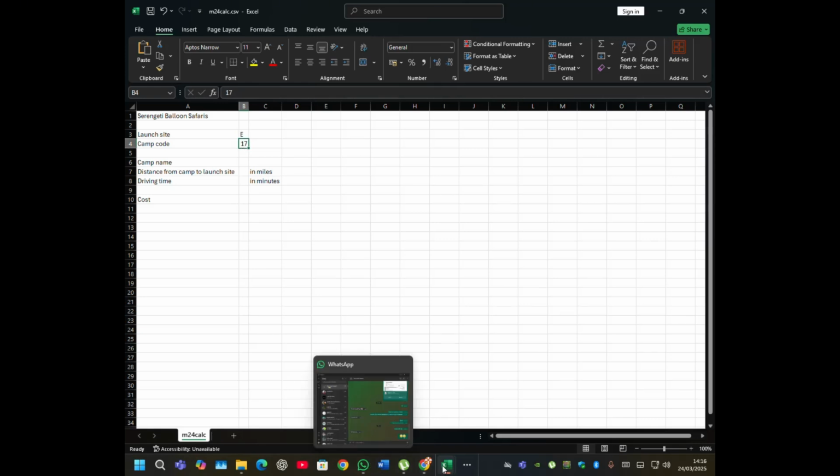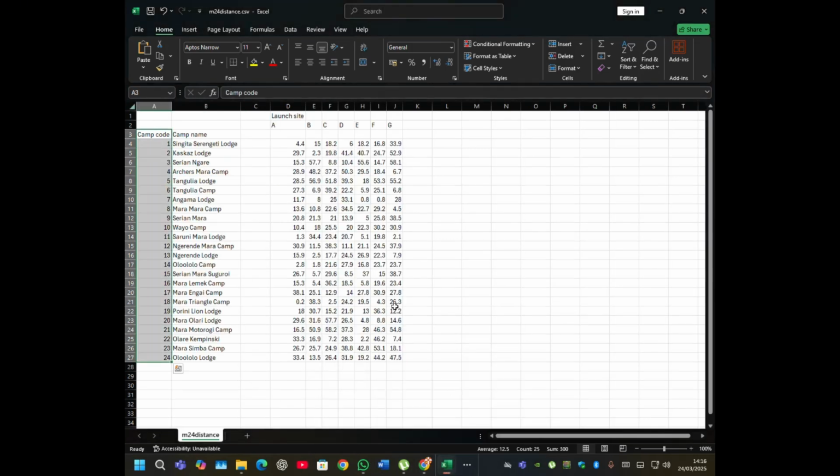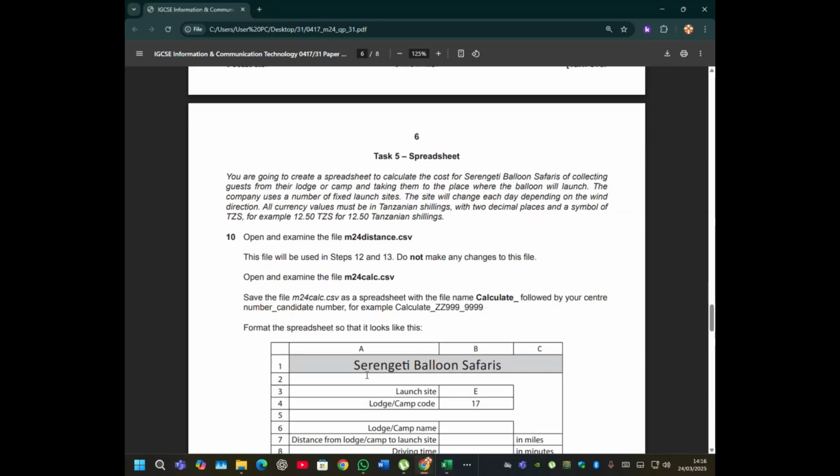We have been given launch site E, and then the camp code is 17. So let me check with the other file, E and 17. So 17 is here, which is the Mara Ngai camp. So if I come to here, the distance will be 27.8. But E17 gives me Mara Ngai camp.